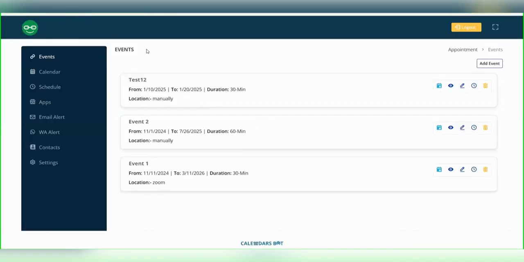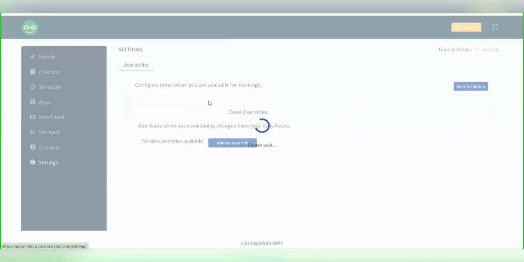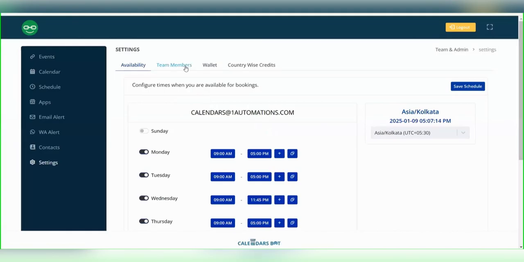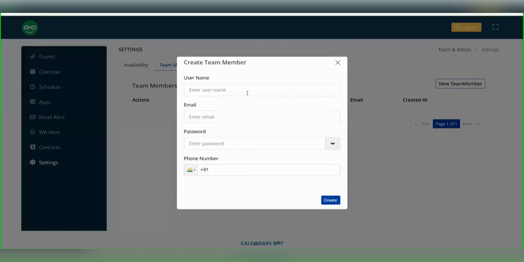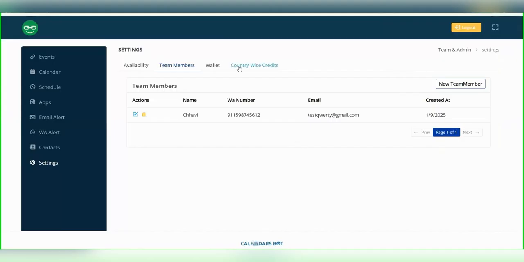Here we can also add team members. So let's go to settings from the left hand side and we'll click on team member. New team member. You can enter username here. So for example, Chavi. You will enter the email from which the team member will be able to log in here. For example, team@gmail.com and enter password for team member, then phone number and create. So a new team member is created.